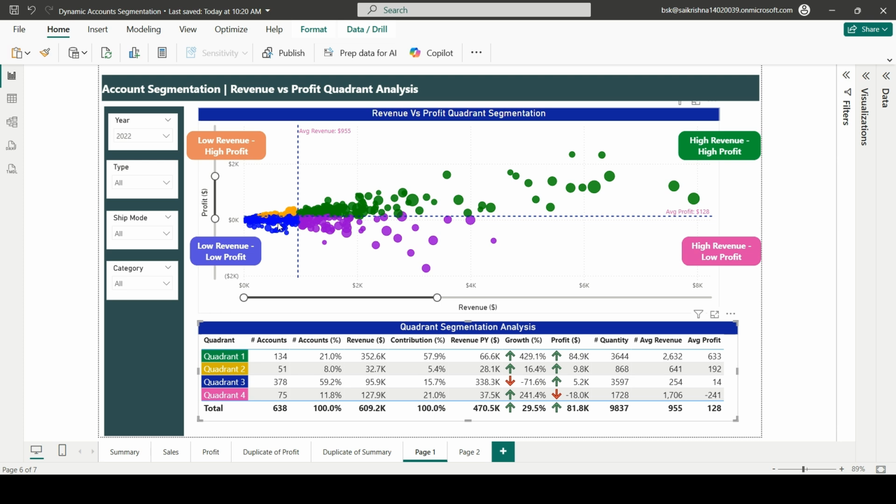If you think about quadrant 3, here we can find almost 60 percent of accounts, but their profit contribution is just 15% of the total. You can see the growth: the growth is very low, and there is a degrowth compared to the previous year. So in each and every numeric context we are able to define, identify, and clearly report to the end user or business leaders.